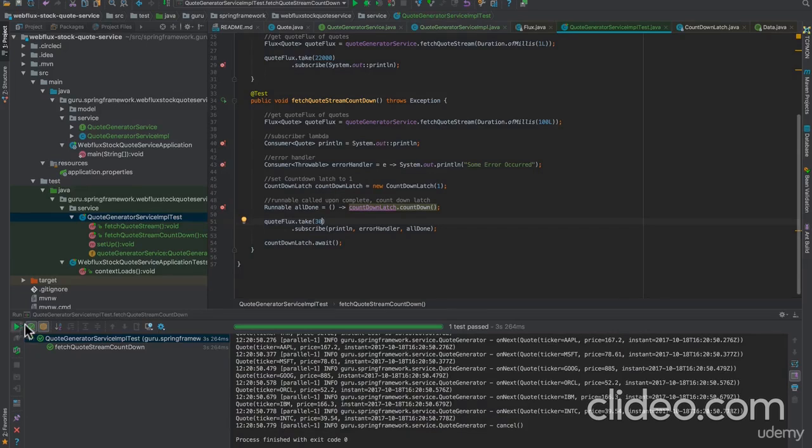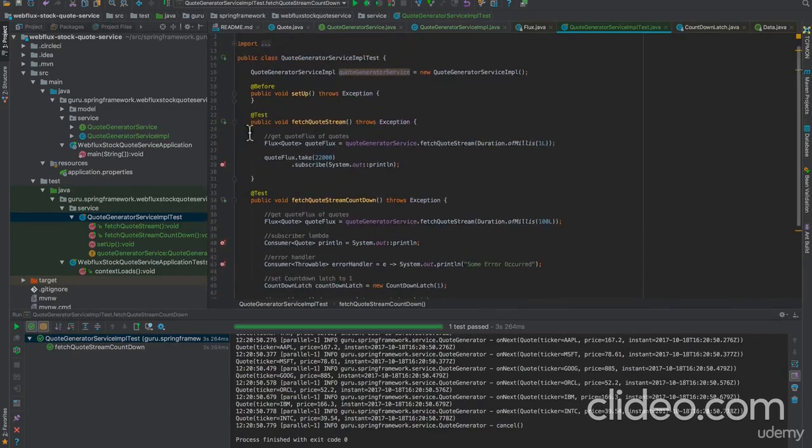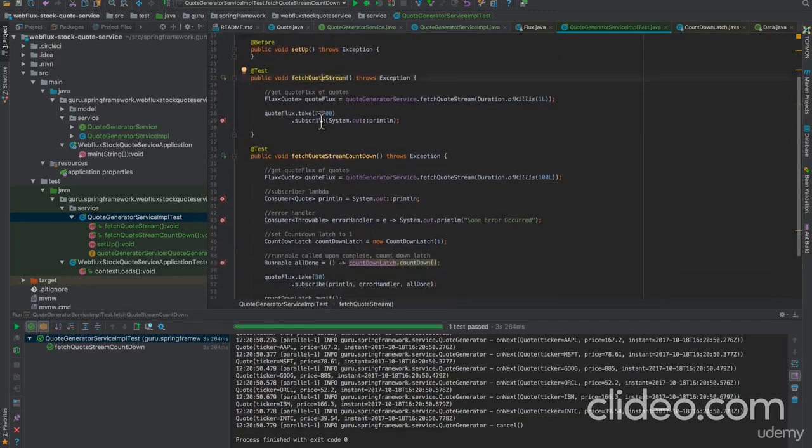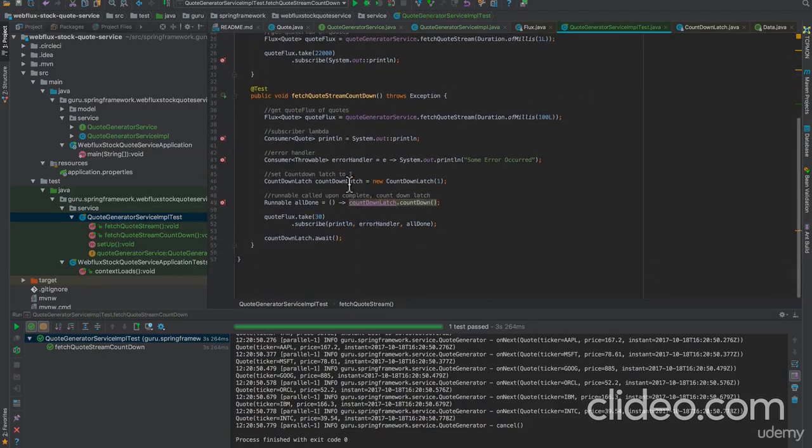Just to reiterate, we are getting a stream of quotes here. This fetch test stream is going to fail to produce any output because the test terminates before we can get anything out of the flux. Here we are using a countdown latch to tell the test to wait for the output. And these are just pseudo tests. I'm using these tests for demonstration purposes. If I was really writing a unit test over this, I'd put in something a little more elaborate, and we are going to do that coming up in the course. But here, I just want to demonstrate how we are generating this, our quote generator service.